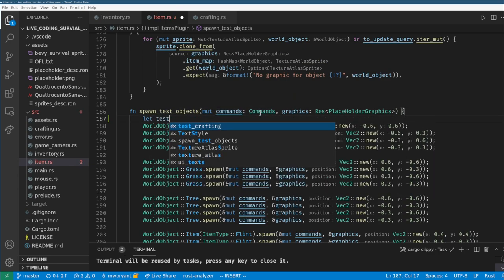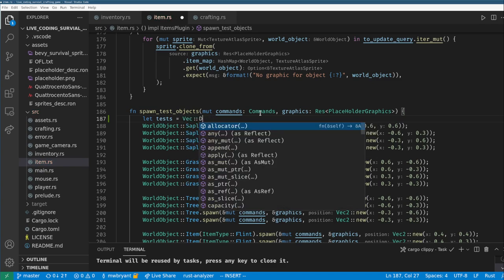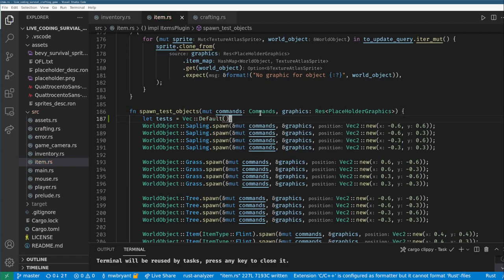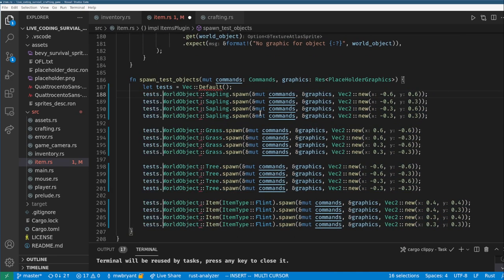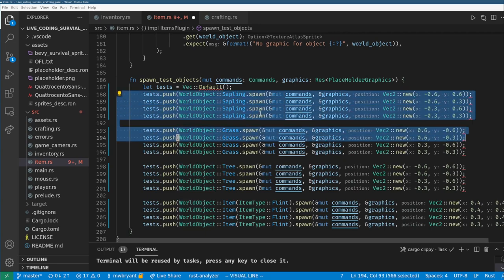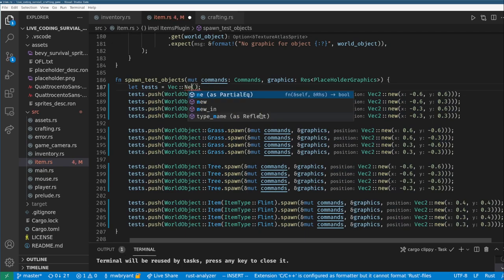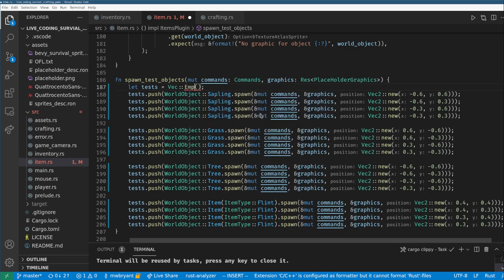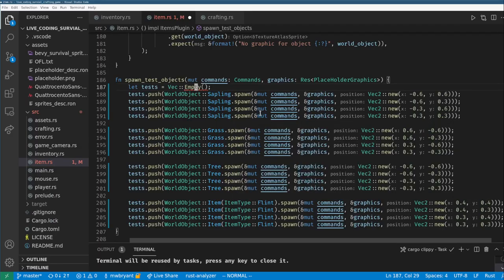Let's create test equals vec. Let me try to remember how to do this. Default, I guess. Probably new. Test.push, all of that. Horrific. So is it new? Is it empty? Is it time to Google? Rust spec new. New, lowercase n.